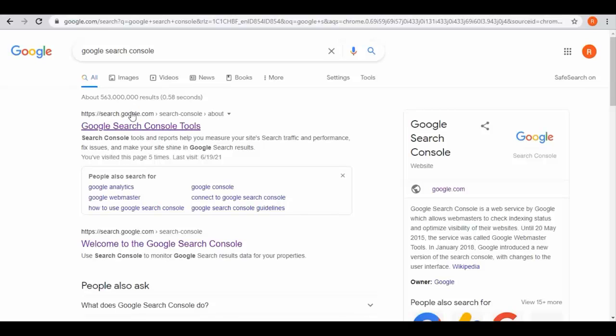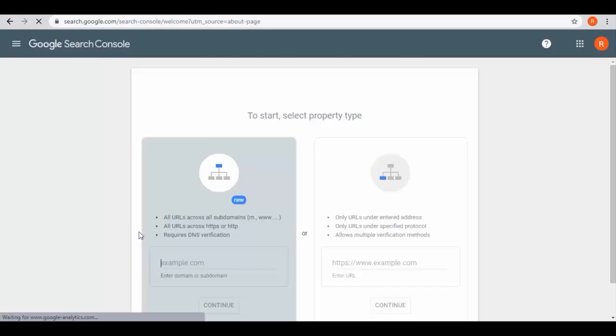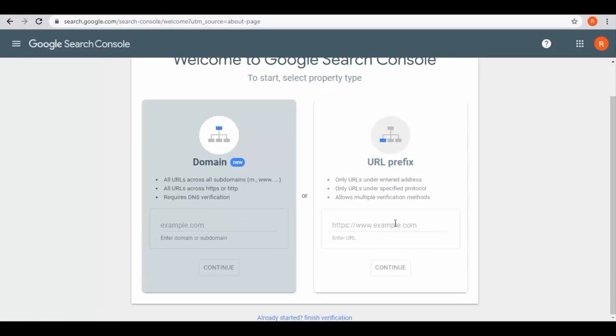Select this Google Search Console tool from the results. Here click on this Start Now button. Now you need to select your property type from here, go with this URL prefix.